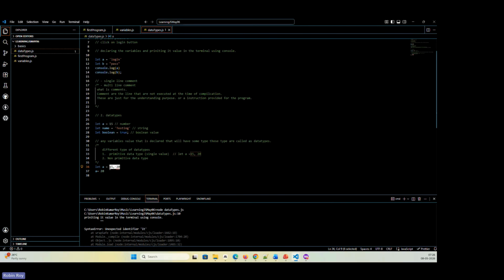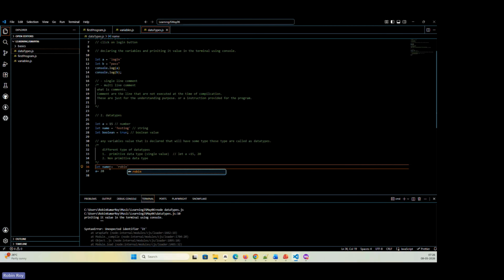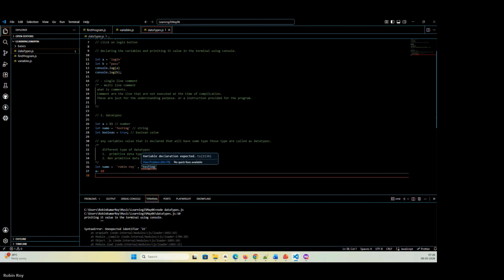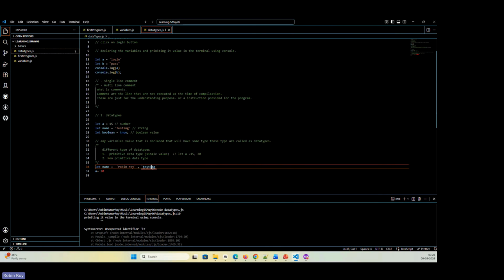I can write something like let name equal to, let's say Robin. This is fine. I can also say Robin Roy. This is also fine. But I cannot say name equal to Robin and testing. It won't work. It will give me an error saying variable declaration expected. Whenever you see this type of error, it means the variable that you have declared is not following the process, not following the rules. And to overcome this, you have to create it with a new variable.